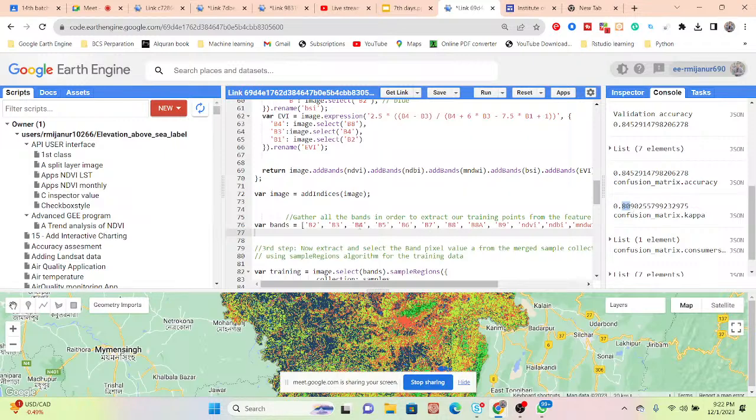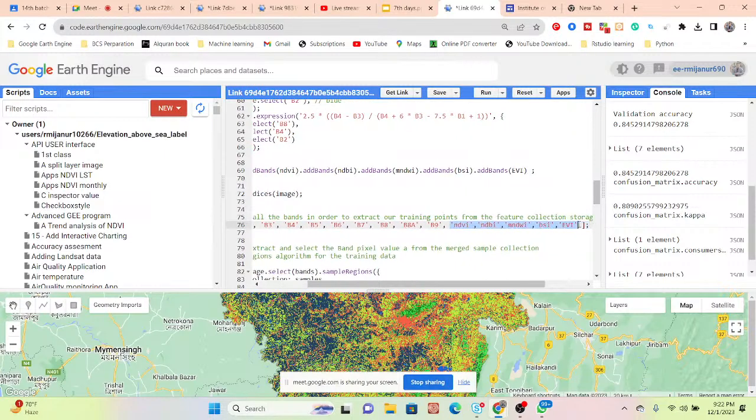So it's one way to improve the accuracy. Suppose B2, B3, B4 bands are already available in your satellite images, but these other bands are not available. So first of all, we need to create these bands. How we can create them, I already showed you in the previous class. Then simply add these bands, and we can see the accuracy is improved to 84%. So this is one way.